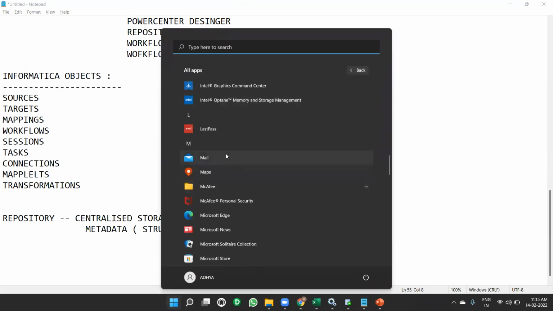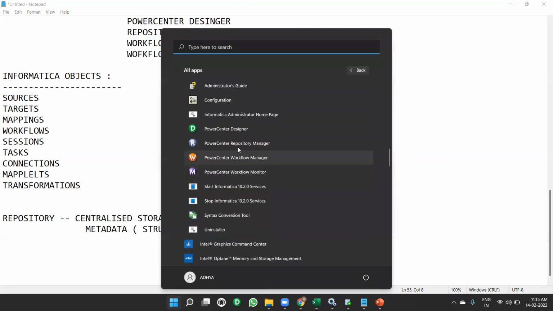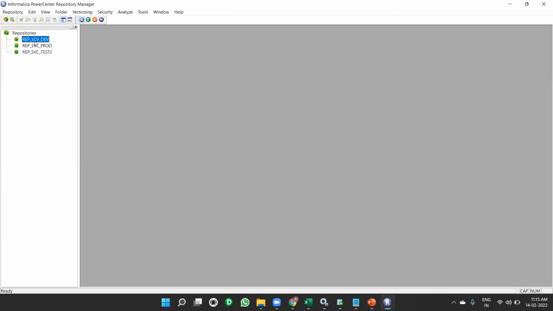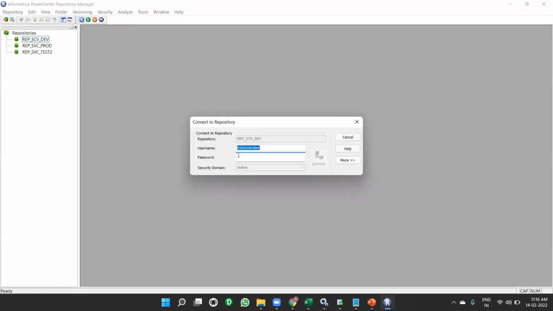Start, All apps, Informatica 10.2.0, Repository Manager. When you click on Repository Manager, in your case one repository will show. Whoever installed, it will show only one repository. Either right click on it and click Connect, or click on this button, or go to Repository, Connect. Anything is fine. First select the repository, click on this, then give the administrator and admin, and connect.